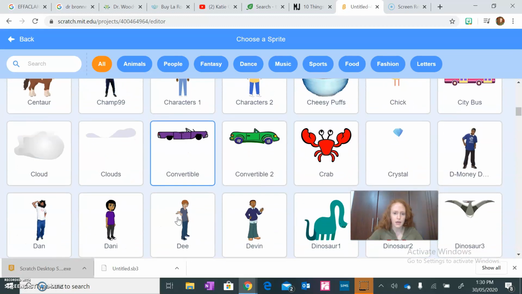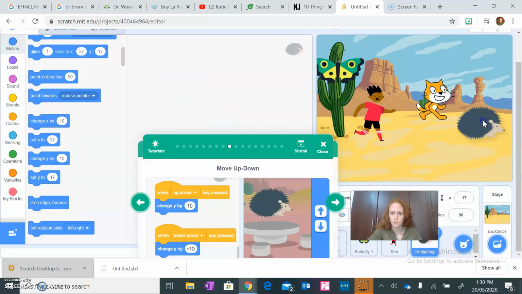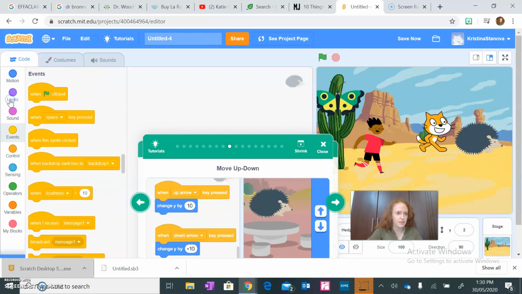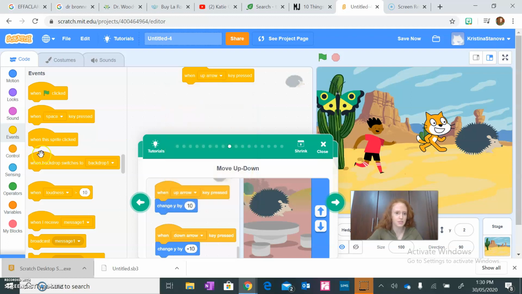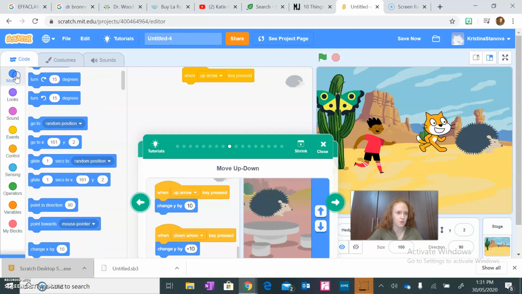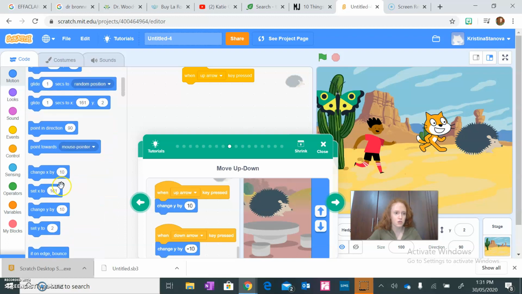And where is the hedgehog? Okay, I can't find it, so I can type it. Brilliant. I'm gonna put that in. So again, events when up arrow, okay, when up arrow key is pressed, change Y by, okay. So we have the axis X and Y, right? So if I wanted to go right and left, that would be the X, and up and down would be Y, okay? So change Y by 10.